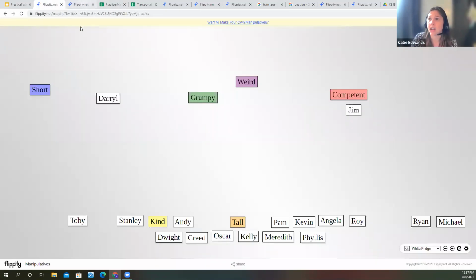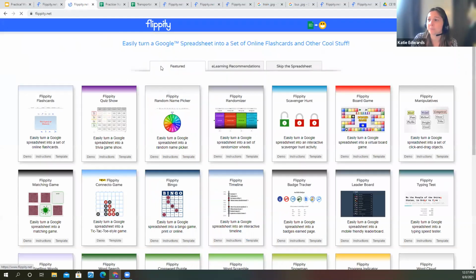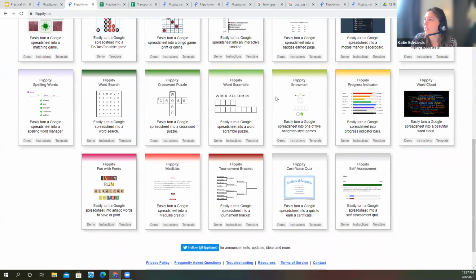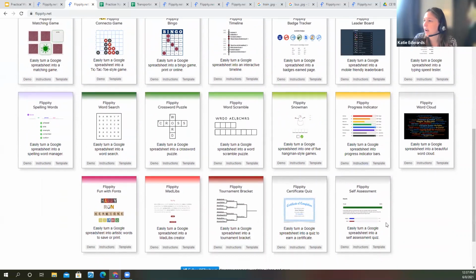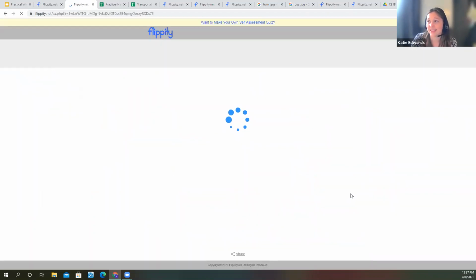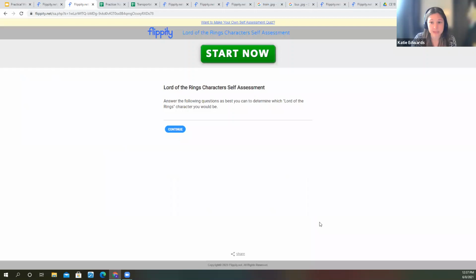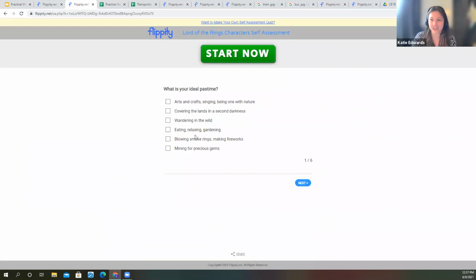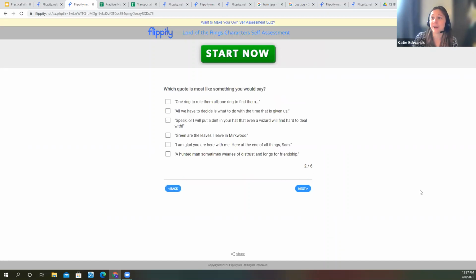Some people I know have used this self-assessment quiz where it grades what students can do. I'll show you a demo there. If you don't have a learning management system, right, this is something that might be helpful for you to do. This demo shows Lord of the Rings characters, so the demos are kind of fun. But you can see you can choose different things and it will grade them for you and say, this is your results.